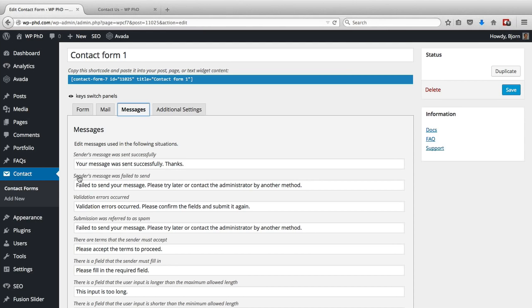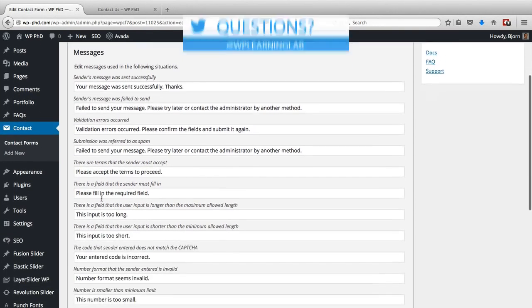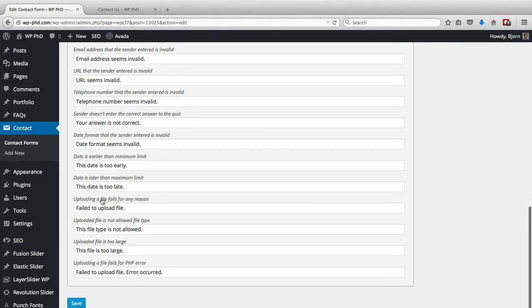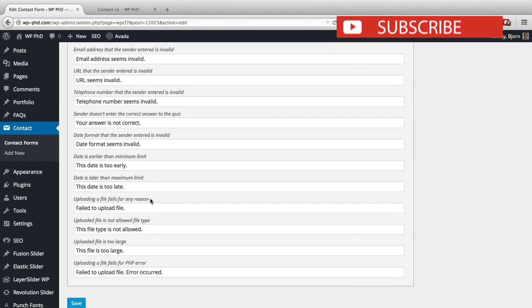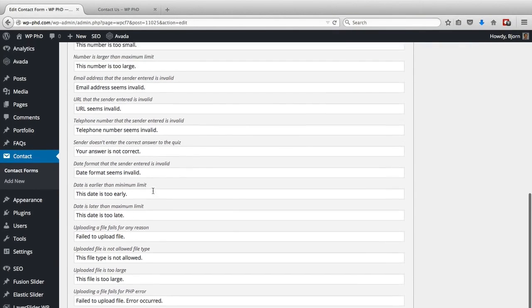And above every field it says when this message is shown. And so you can go through these and customize them. There's quite a few. I'm not going to read them all out loud for you because you can read. So you just go in, you read what the italicized sentence is, and then you customize the message that you want when that situation occurs.